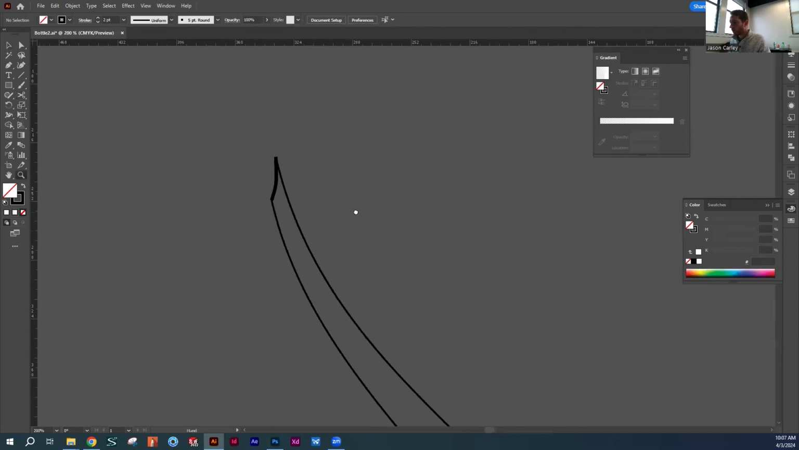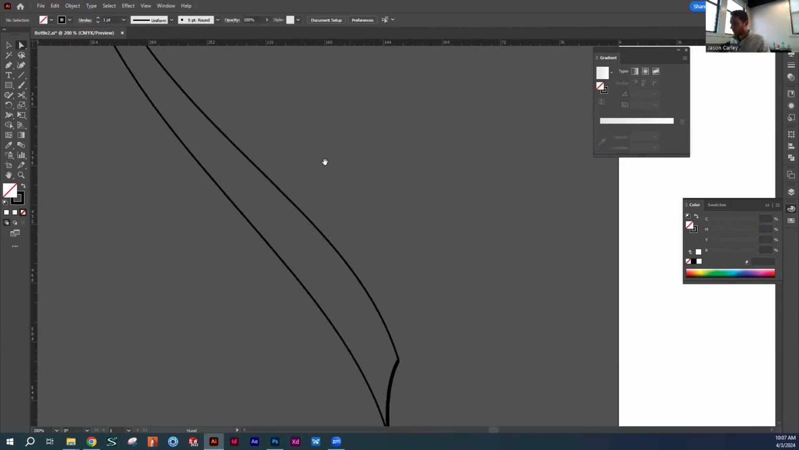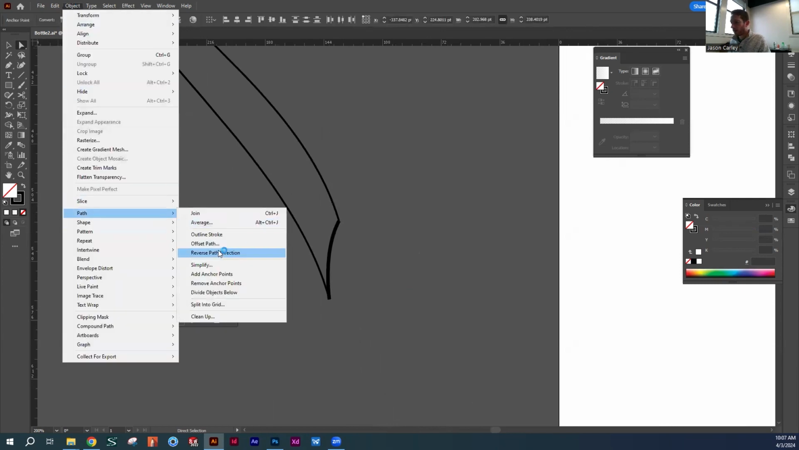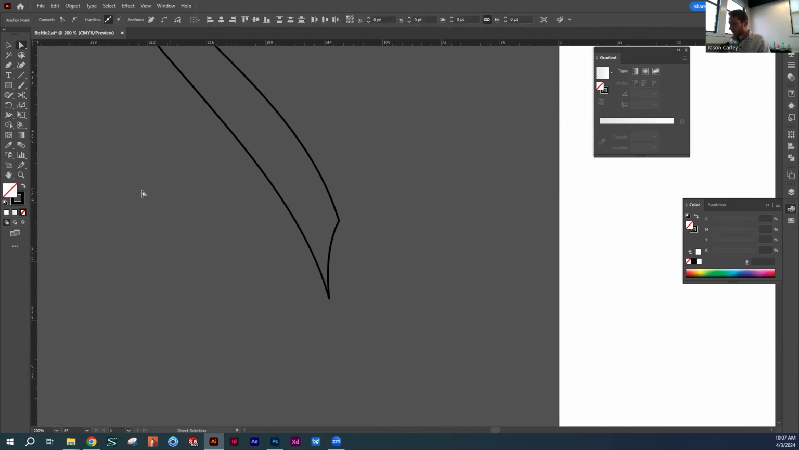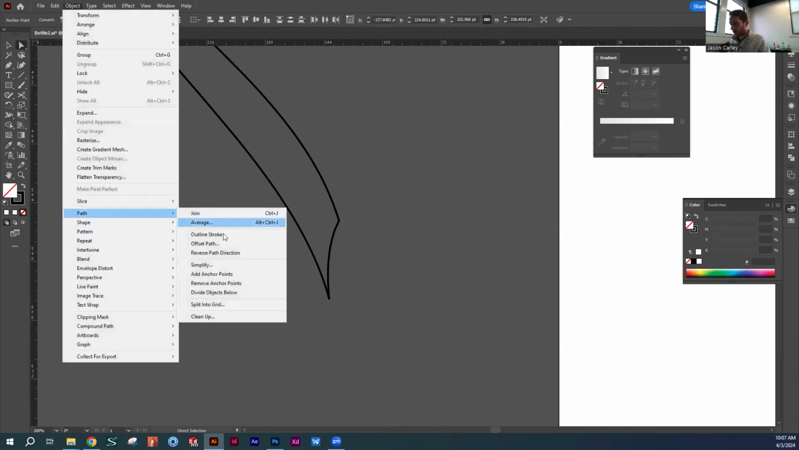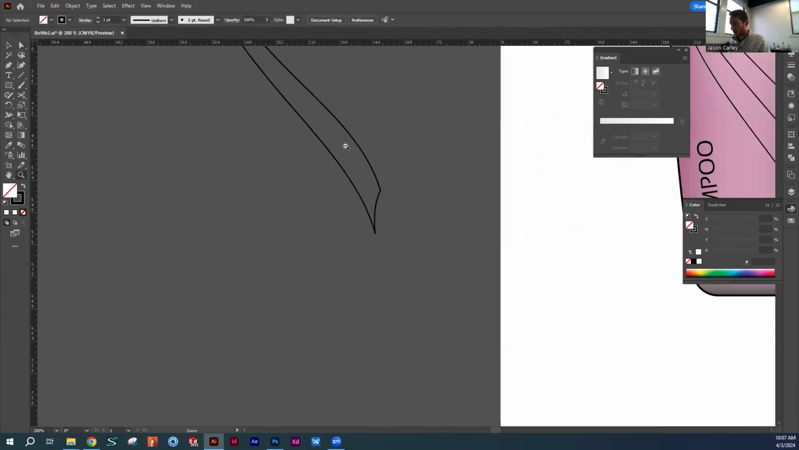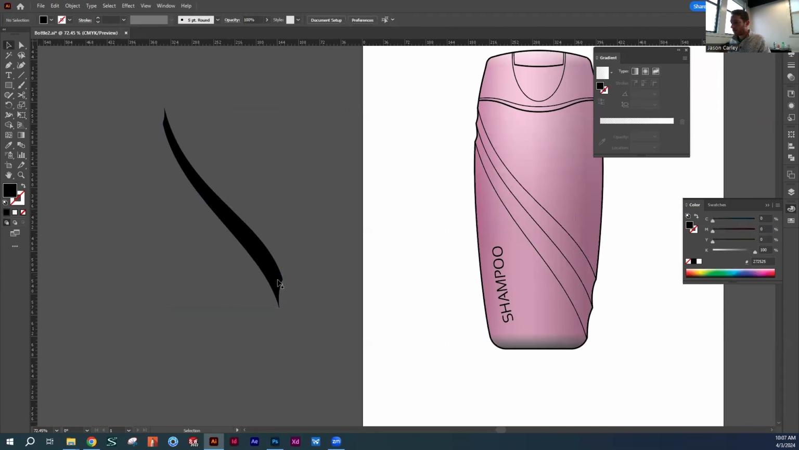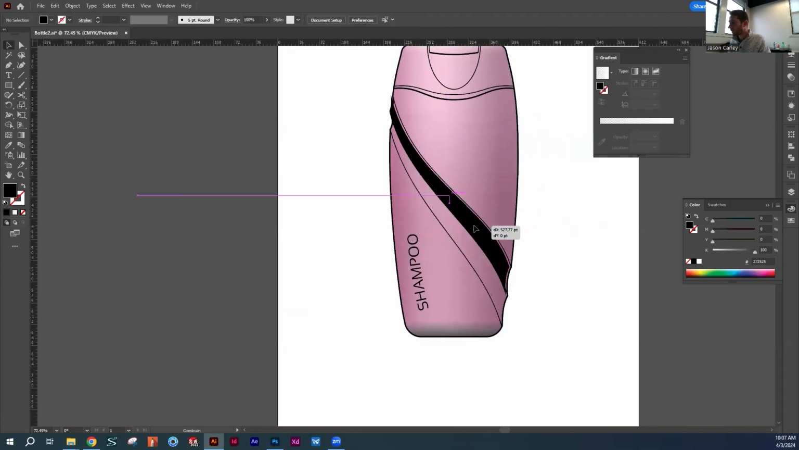Now I'll go to the white arrow over here, the anchor point selection tool, and I'll join those together. So I'm just hitting Control J on the keyboard, or you can get there from Object, Path, and Join. And we should be able now to make that its own shape layer. And so I can bring that back over here.